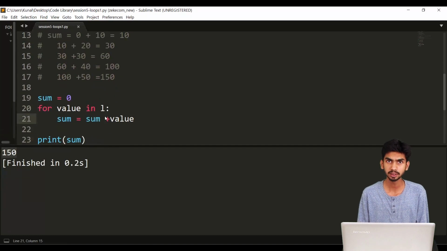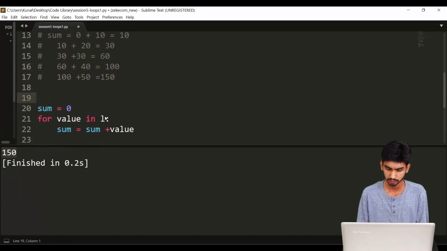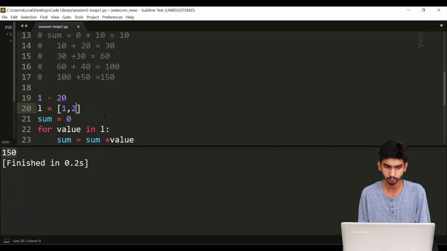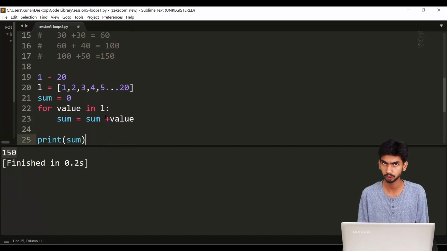Now let's modify the problem statement a bit. Now I want sum of first 20 numbers. So I want sum of 1 to 20 numbers. One way I can create a list and I can store 1, 2, 3, 4, 5, so on till 20 and execute the same program. It will show me the output. But how about now I say I want sum of first 1000 numbers. Now I cannot define that much big list one by one.